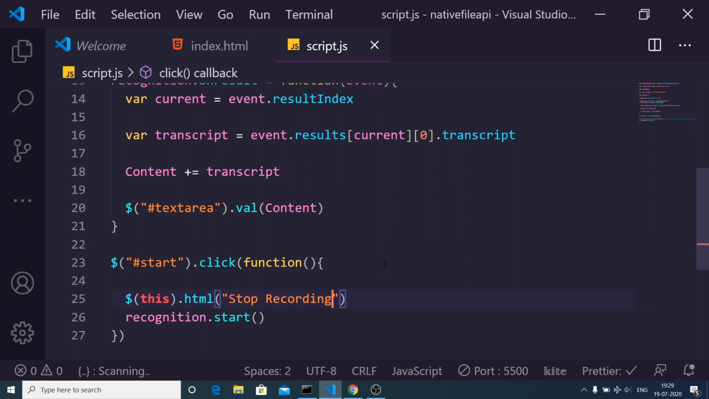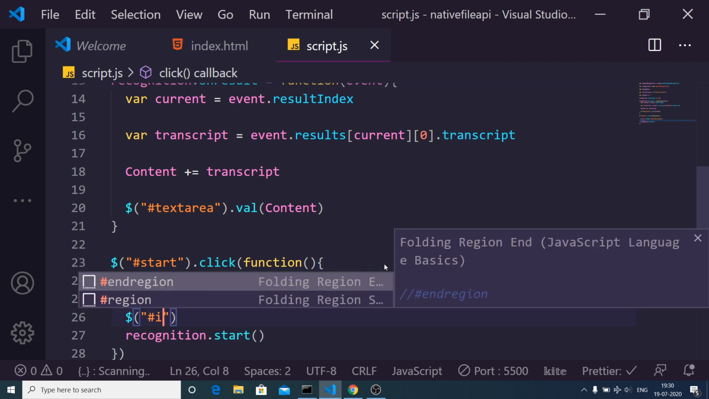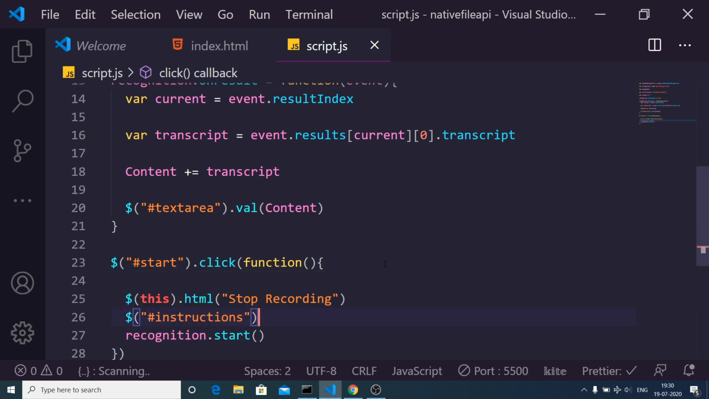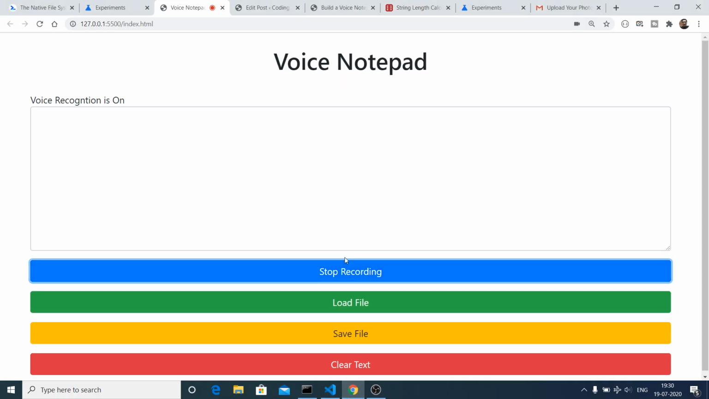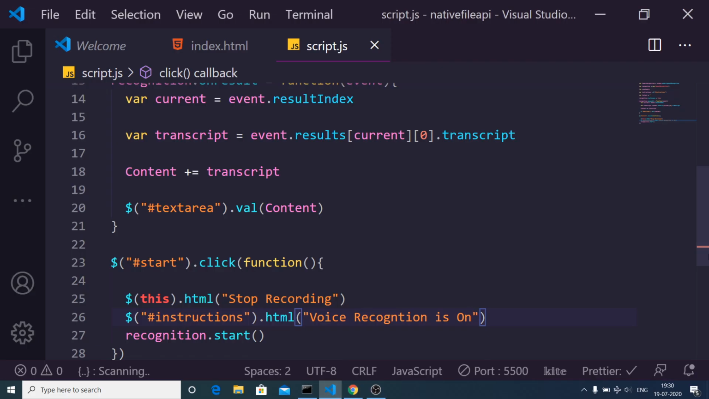After doing this, we also need to make the instructions as well. We can target these instructions and append something to it, let's suppose, voice recognition is on. If I refresh once again and click start recording, you will see this span tag appearing, voice recognition is on. So that's a cool effect.